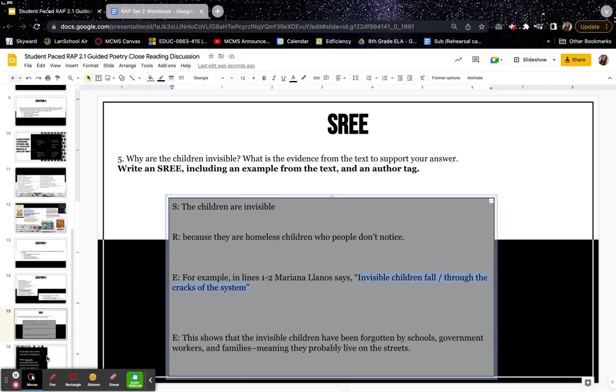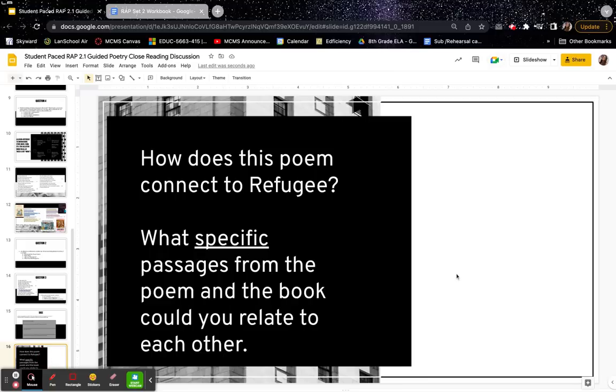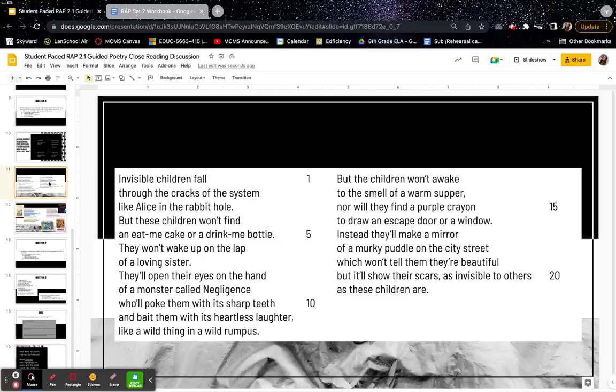Okay, go ahead and just answer one more question for me. I want you guys to think, how does this poem connect to refugee? And you're going to just answer this on here. It won't be on your wrap. But think about what specific lines in this remind you of something that has happened in refugee.